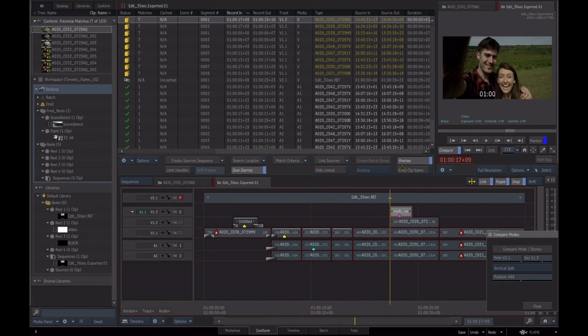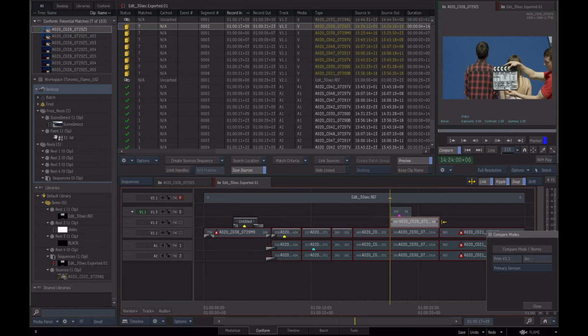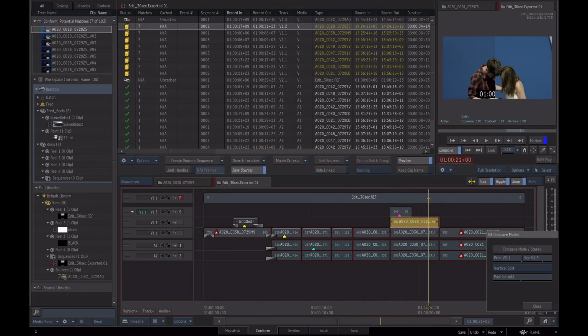That's why I have multiple matches. And then when I press link, my content is linked, and then I can move and navigate to my sequence and do other shots very easily. So again, it's something that should be in context, interactive, and this is what you get in Conform 2018.